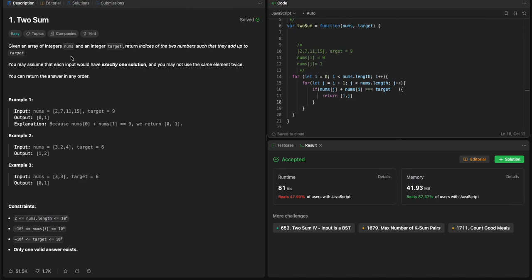So we have that given an array of integers called nums and an integer called target, we want to return the indices of the two numbers such that they add up to the target. We may assume that each input has exactly one solution, and you may not use the same element twice. You can return the answer in any order you want.